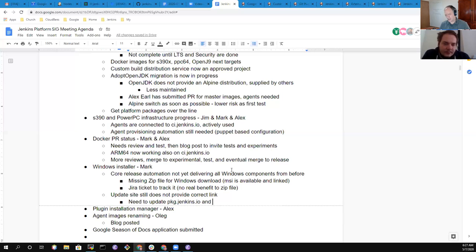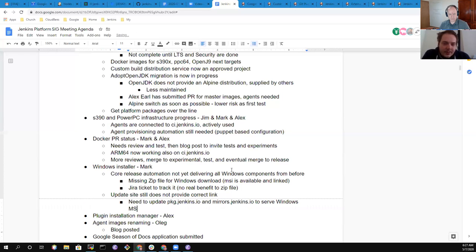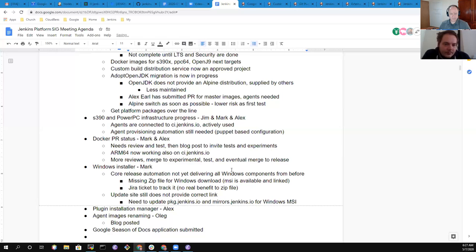Got it. Okay. So we basically need to update package.jenkins.io and mirrors.jenkins.io to properly serve MSIs. You said package, and what was the other one? Then mirrors. But yeah, basically it's the same now. Since we fixed synchronization to package, you just have to fix it in one place.